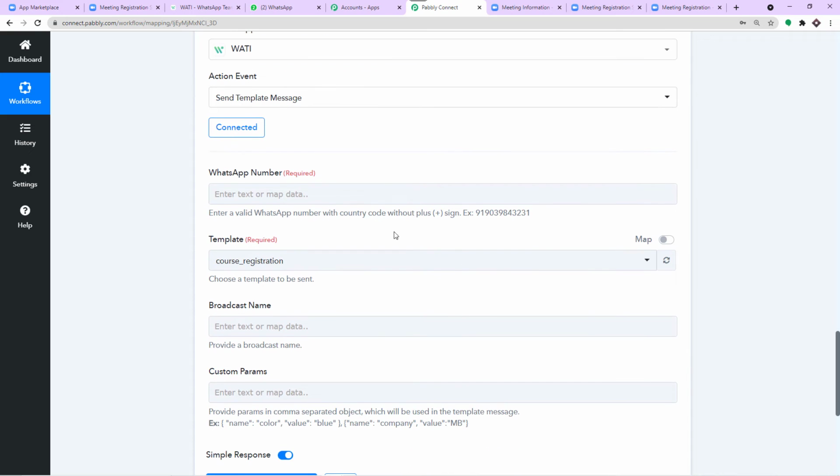Okay, so as you can see, we have some fields: WhatsApp number, the template, the broadcast name, and custom parameters. So let's start with the easy one, the WhatsApp number. Now it is saying, enter a valid WhatsApp number with country code without the plus sign. I'm working from India, and we use +91 as the country code, but it is saying one important thing, that you should not include the plus sign. I repeat this again: you should not include the plus sign, but enter the country code.